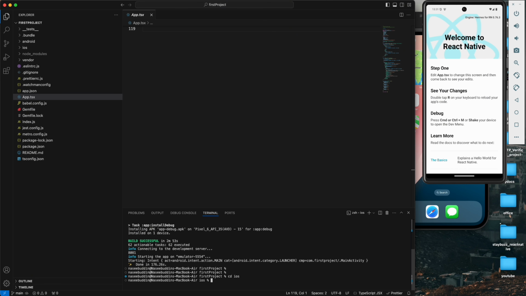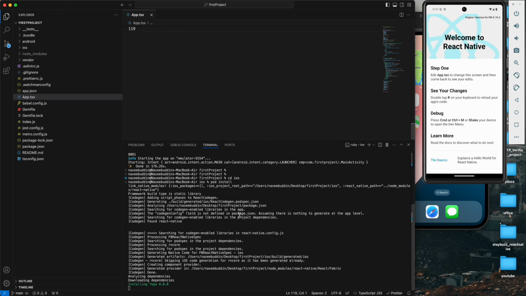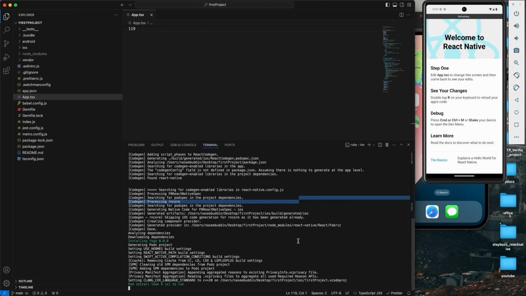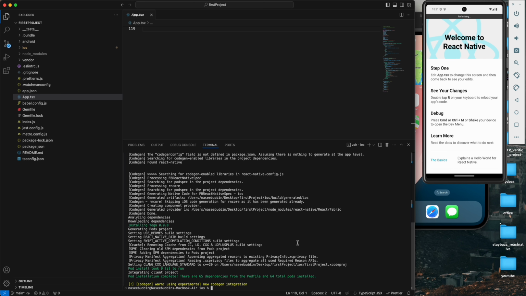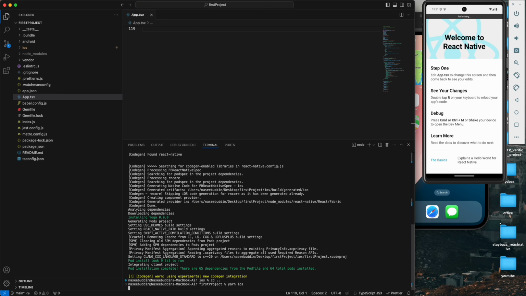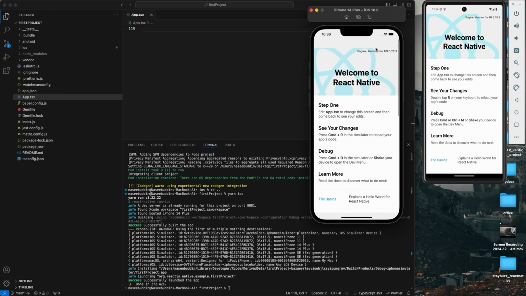cd ios. First we are going to install the pods. For running your app the first time, you should install your pods in iOS, and then you can run your app. So now I'm going to run yarn ios. So we ran our app in iOS also. We can see Android and iOS both.